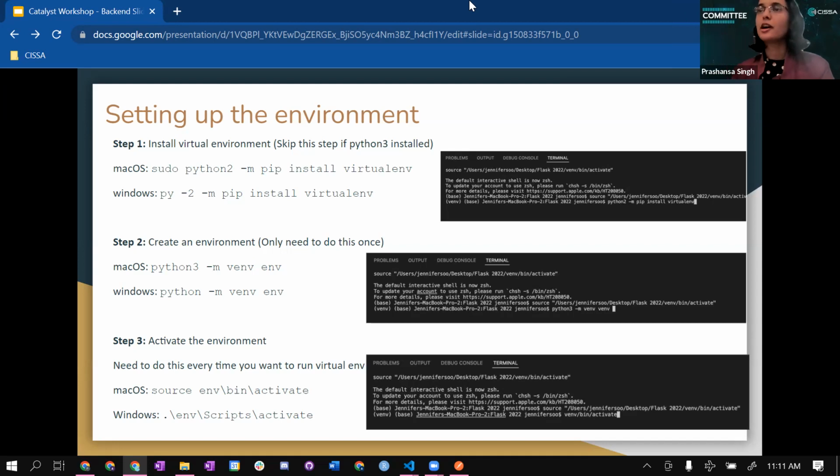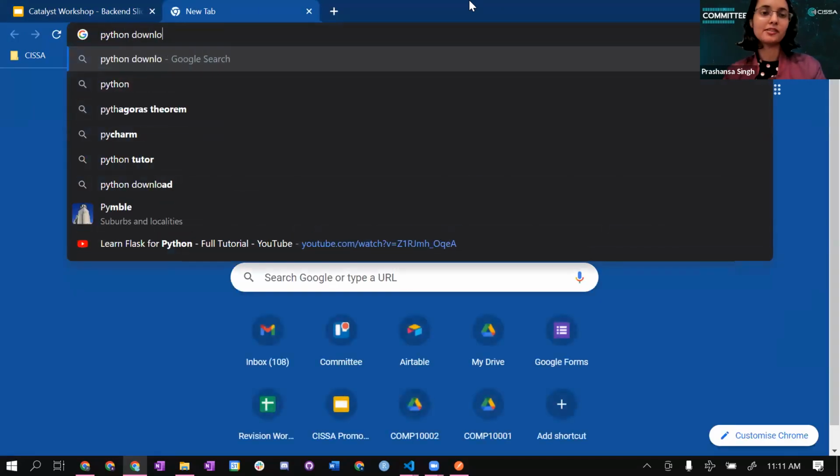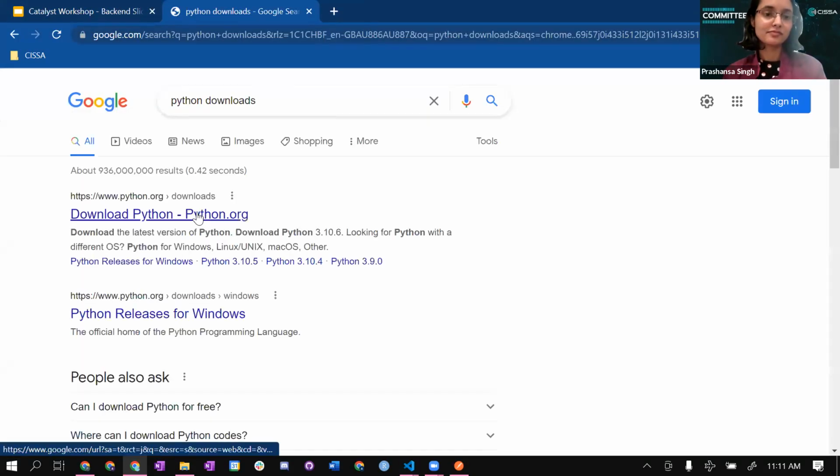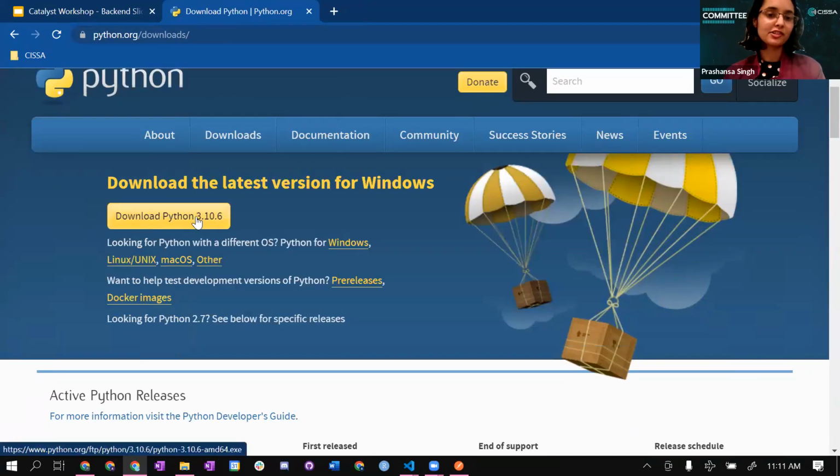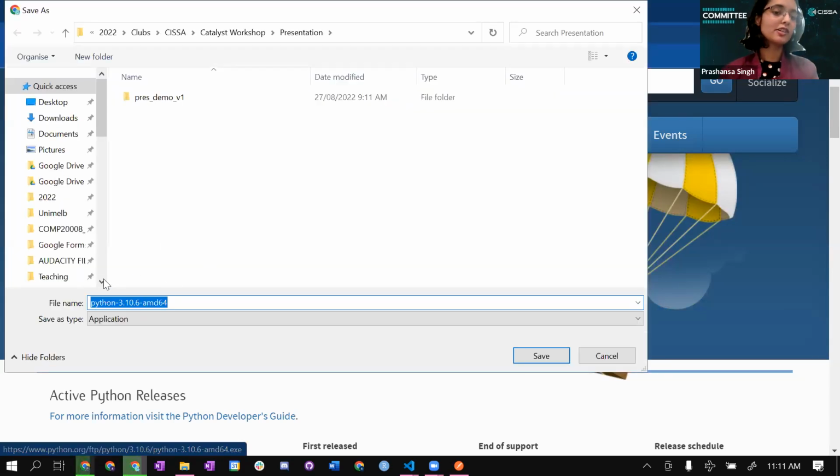For downloading Python, look up Python downloads on Google. Go onto here and just download the latest version. For anyone who doesn't have Python, download this, run it, and get this set up.